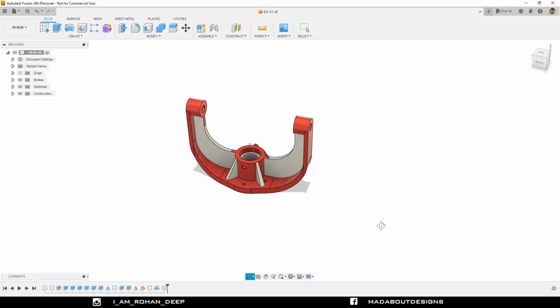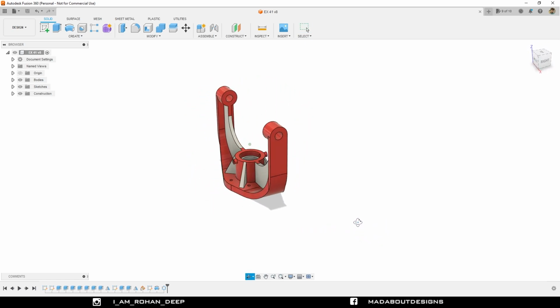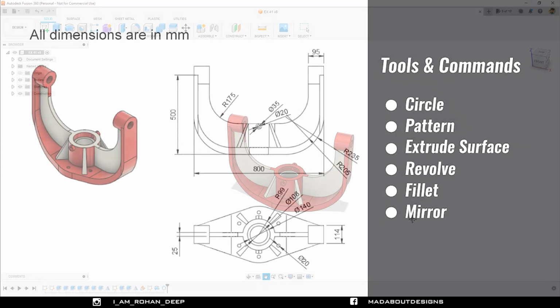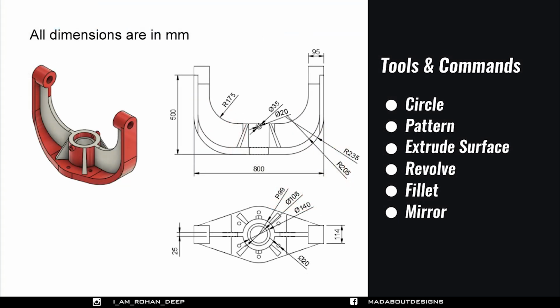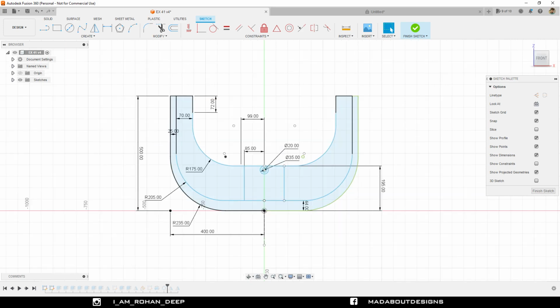In this tutorial, I am going to be showing you how to design this figure using Autodesk Fusion 360. Here are the tools and commands and the dimension of the figure. I am also attaching two screenshots of the sketches which are going to play a crucial role in this tutorial. Now, without wasting time, let's get into it.